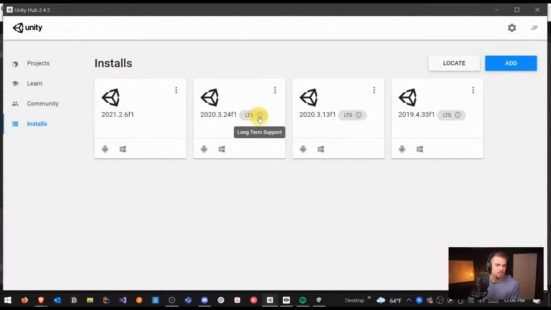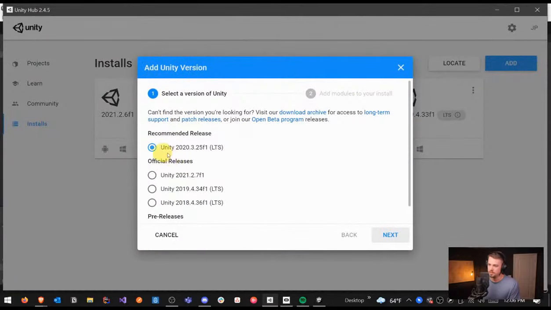So yeah, for VR projects, definitely long-term support. If you're going to release something to itch or to Steam or whatever, just use a long-term support version. But if you're learning VR and want to learn the newest tools and the best way to do things, then stick with the newest one. So just hit add, and there's a 2021.2.7 that I'll probably update to after this live stream.